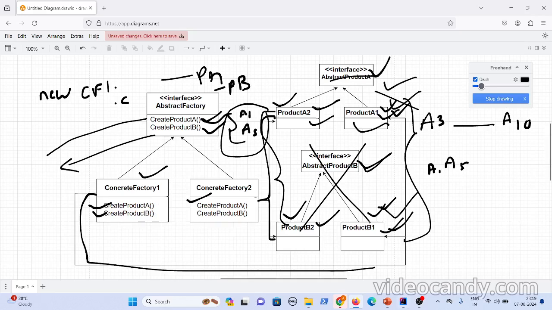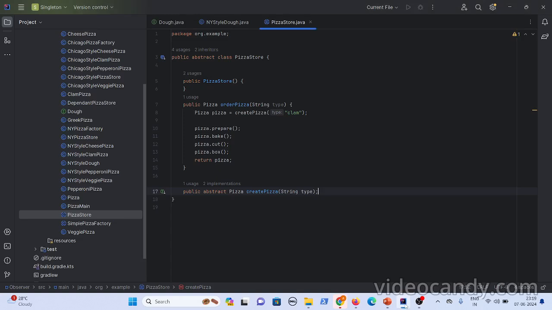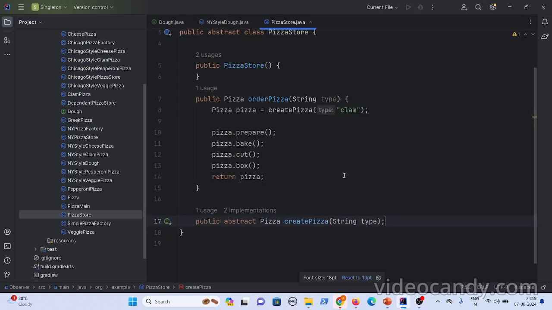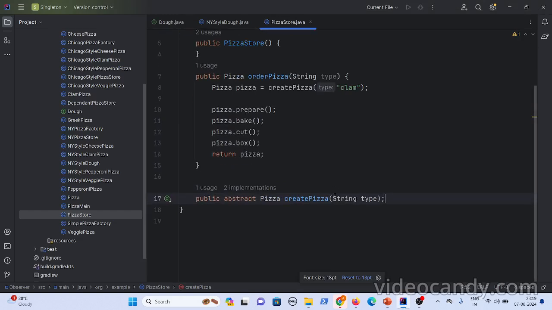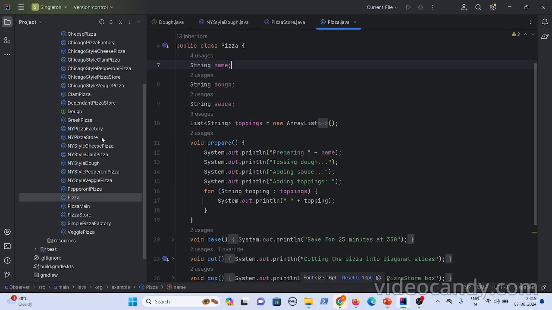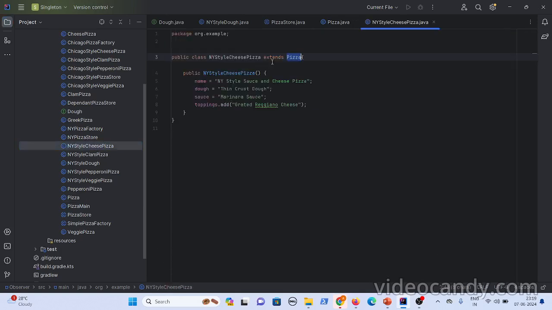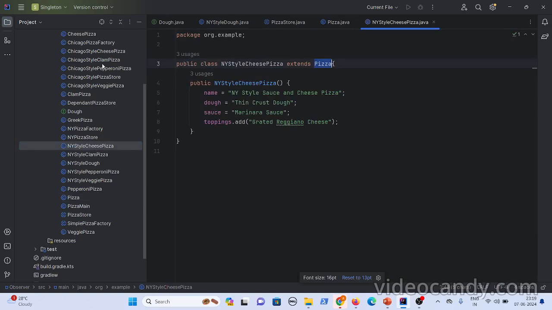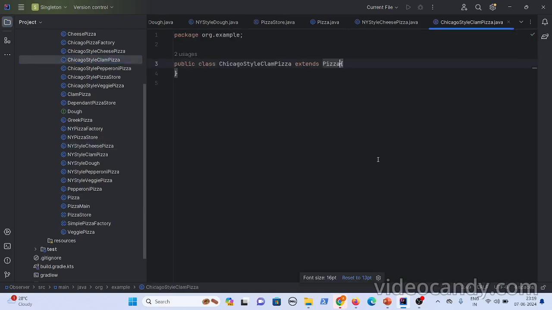Now let us see the pizza example we have seen in the previous video. We had a factory method. Now you have a single product class, and then you have NY style cheese pizza which extends pizza, and you have Chicago style clam pizza, everything.